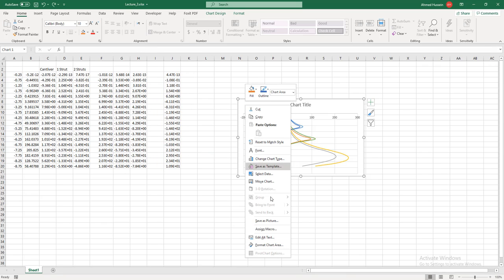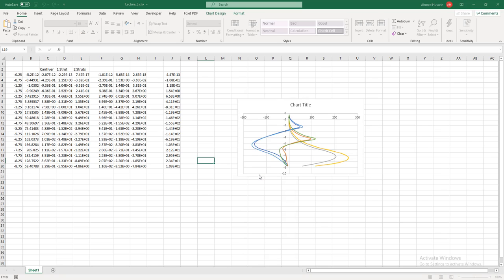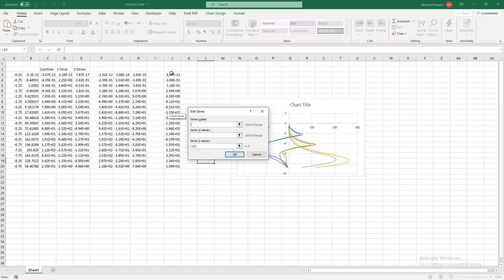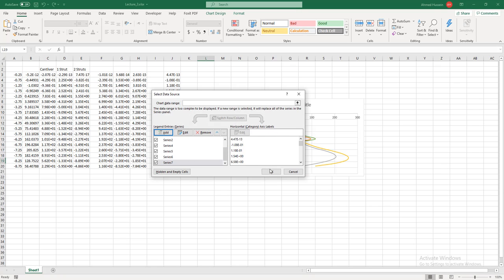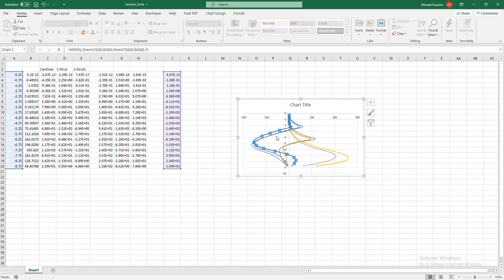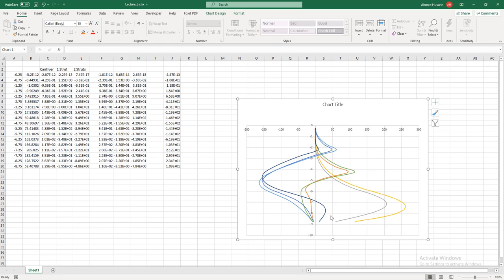Select data, add here, and here we can add this one, and we say okay. Now we can see that they are capturing the same effect here. As we can see, this is the effect of the anchor block.